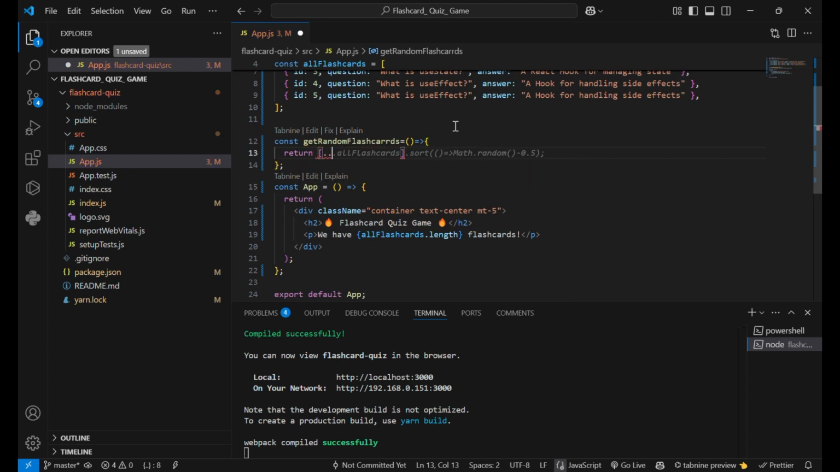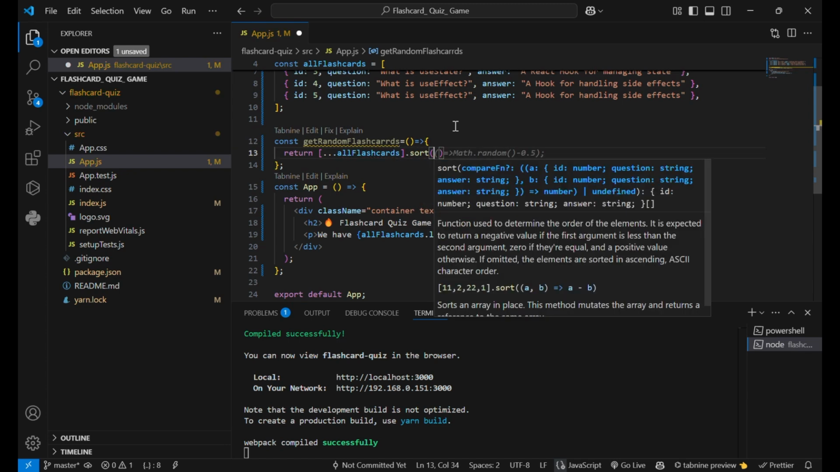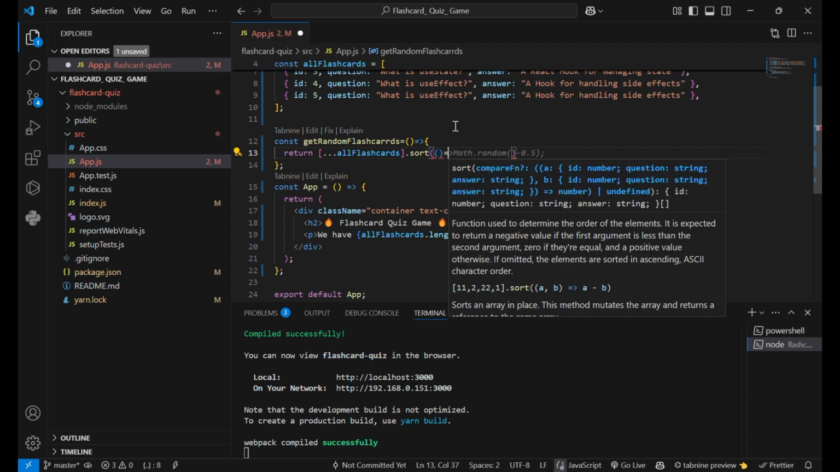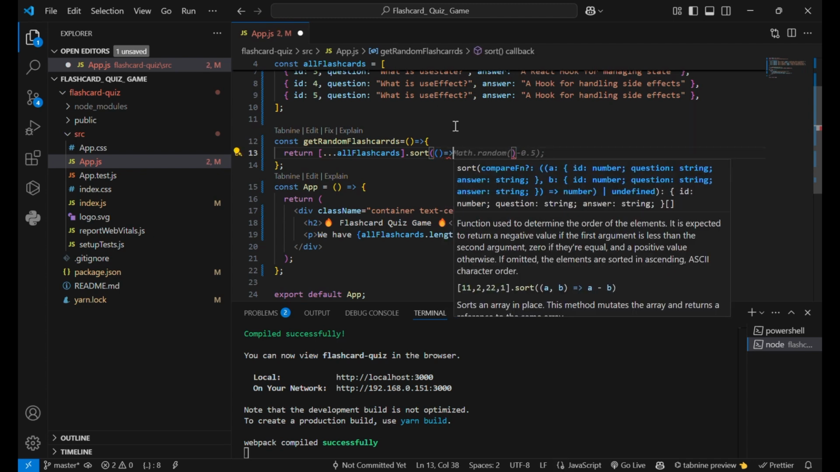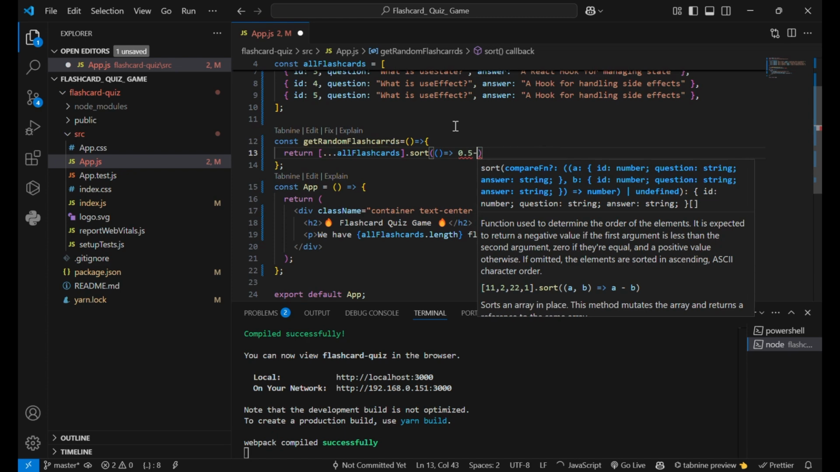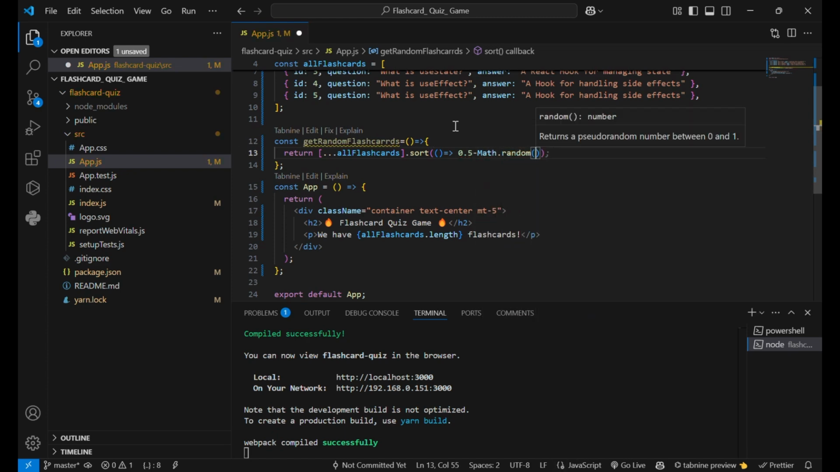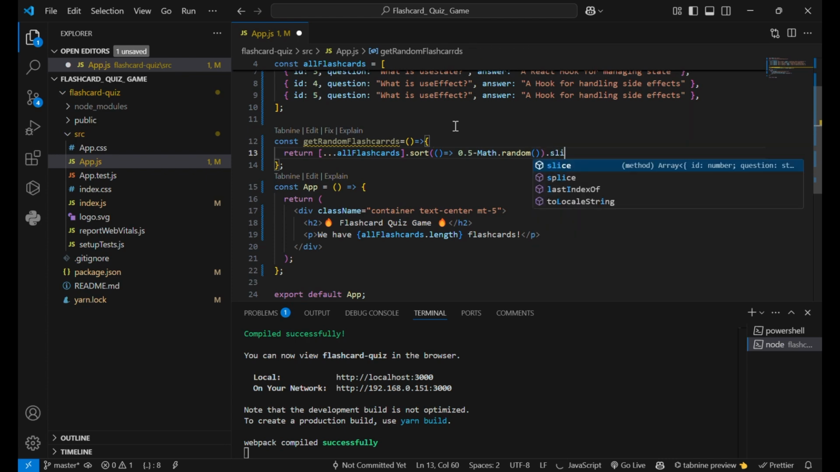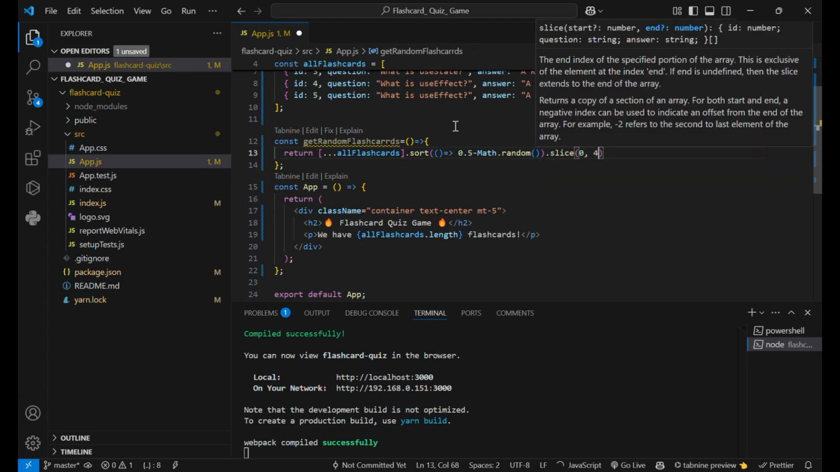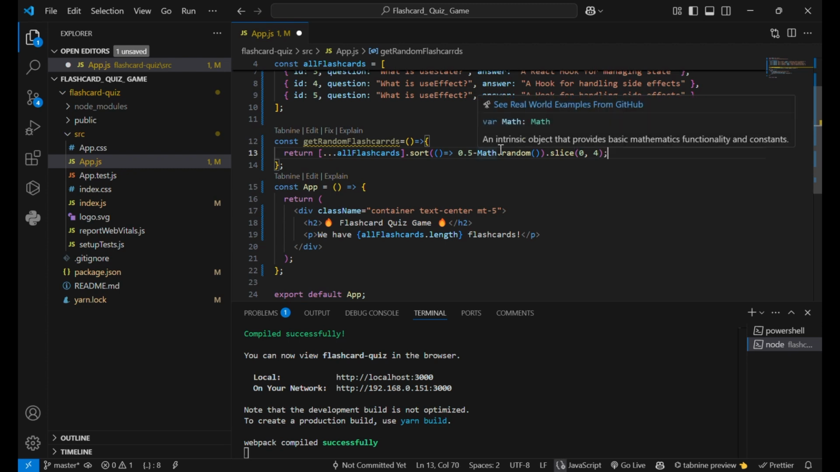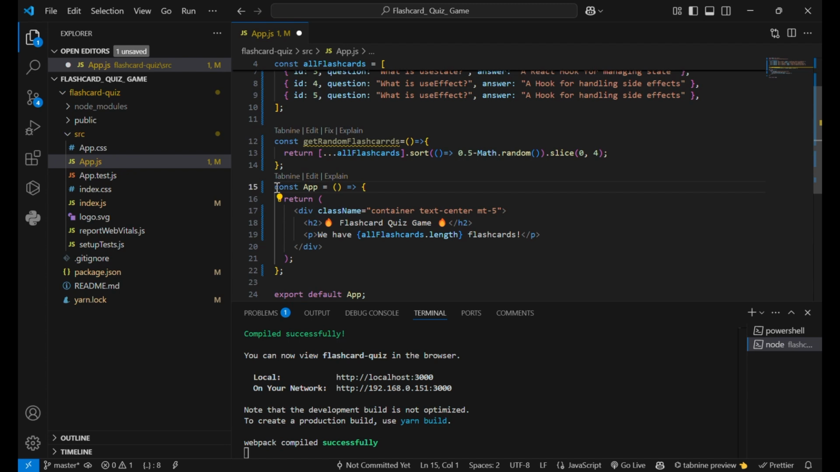.sort is a built-in JavaScript method that arranges elements in an array. Inside .sort, we pass a function. Math.random generates a random number between 0 and 1. Subtracting 0.5 shifts the range to -0.5 to 0.5, making the sorting completely random. This means each flashcard gets shuffled into a different position every time we call the function. .slice(0, 4) extracts the first 4 items from the shuffled array.